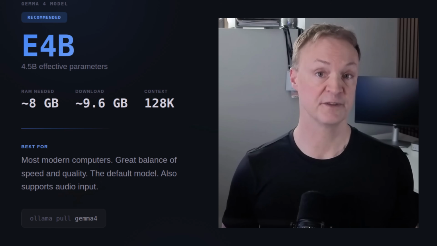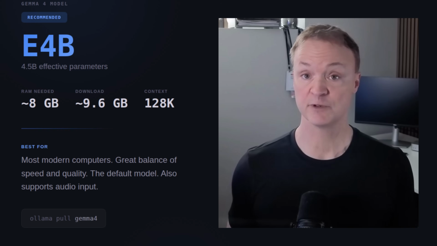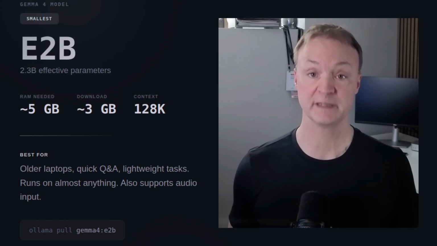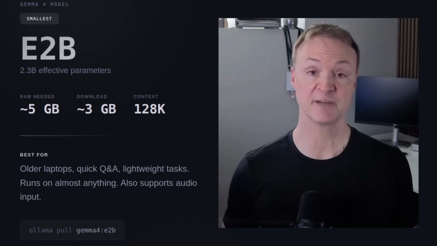Now, it comes in 4 different sizes, and I want to quickly break these down because it will help you decide which one to use. The first 2 are the small ones, E2B and E4B. These are designed for phones, tablets, and laptops with limited resources. The E2B models can run on as little as 5 gigabytes of RAM.